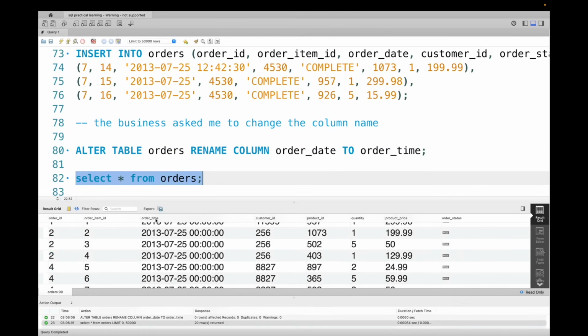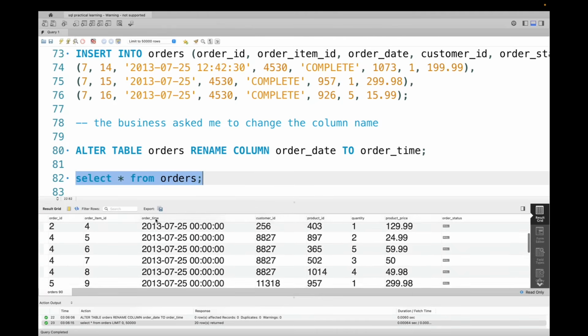You could have even described this table to see this, right? So the name of the column has changed now. Very simple thing, right? Okay.